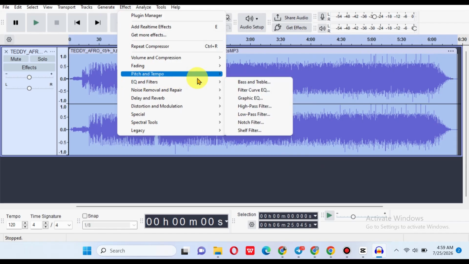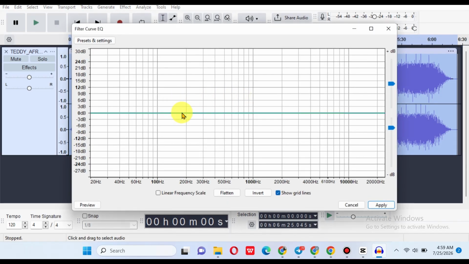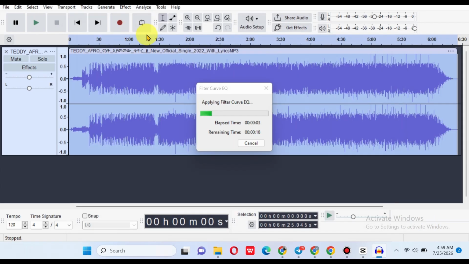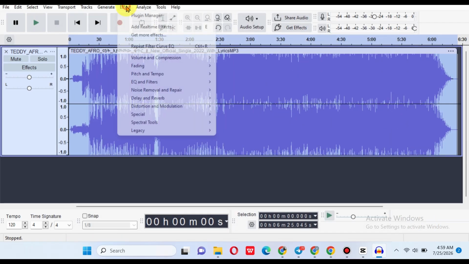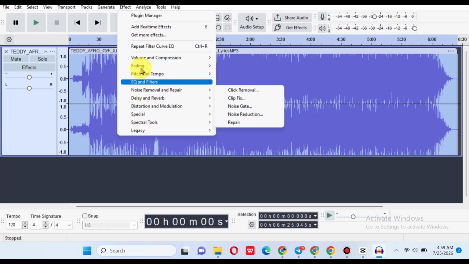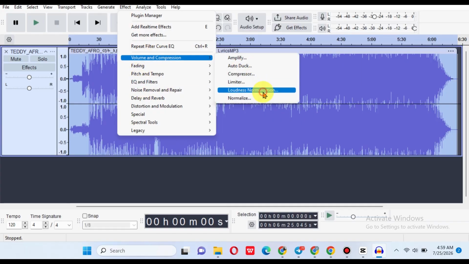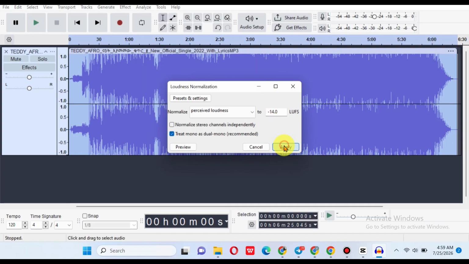Select Filter Curve EQ. Choose a preset such as Low Roll-Off for speech or adjust the EQ to make your voice clearer. Click Apply. Finally, click the Effect menu once more. Select Loudness Normalization. Set your preferred loudness level, then click Apply.